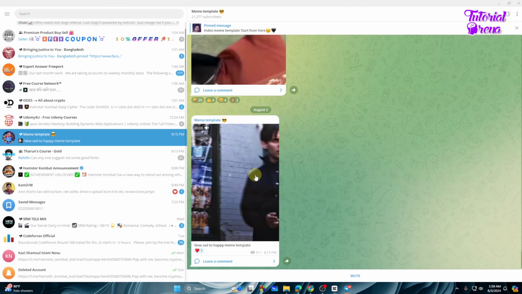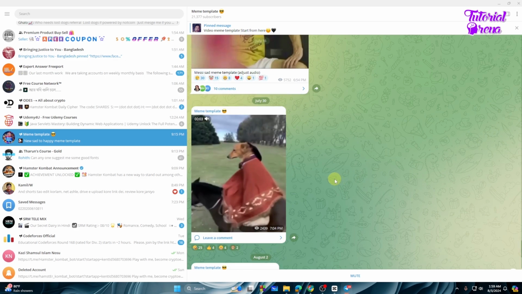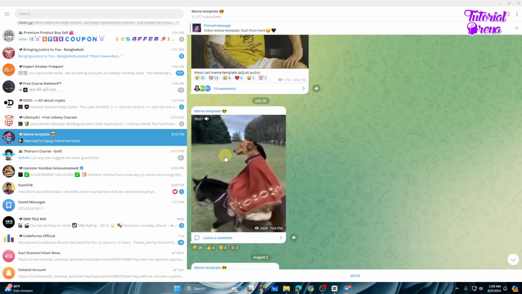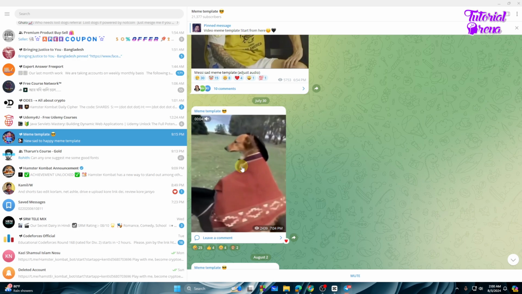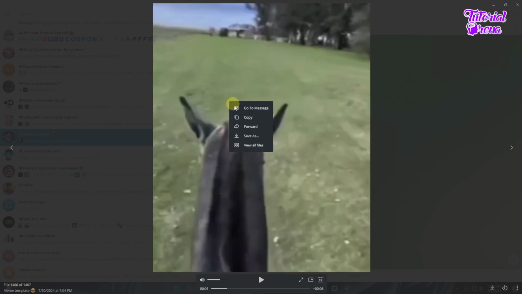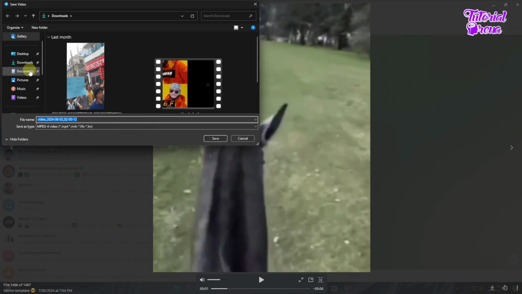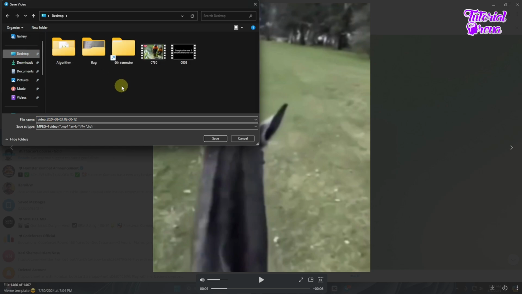So here you can see we are in the meme templates group, and I want to download this meme template from here. So how can you do that? Just simply left click on your mouse, then right click on it, and you will see an option called save as. Okay, so tap on the save as option and now select the path for your video.